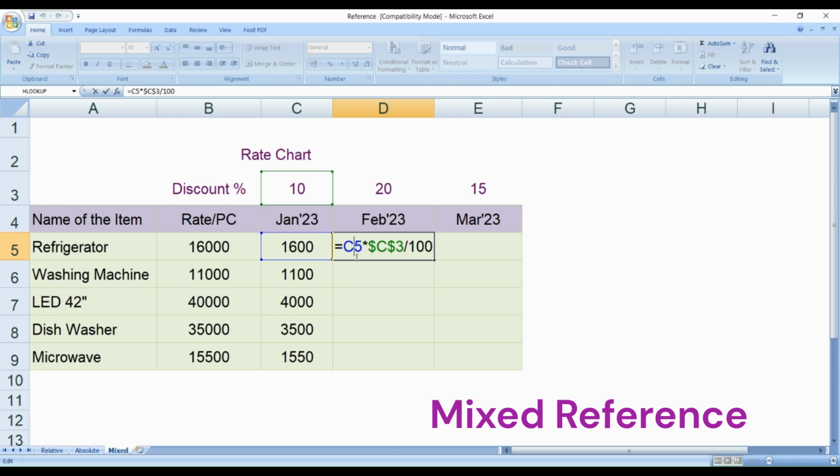It will change from 5 to 6, 6 to 7. But when we autofill it column wise, it will not change C, and it will not change 5, because when we drag the formula column wise, the row number will not get changed. So here I can achieve it by pressing F4 three times, and then you can see that I am fixing the C column, but not the row. So I will simply press enter. Okay, I think I have put it wrong.